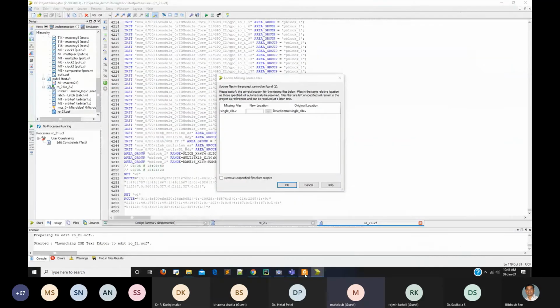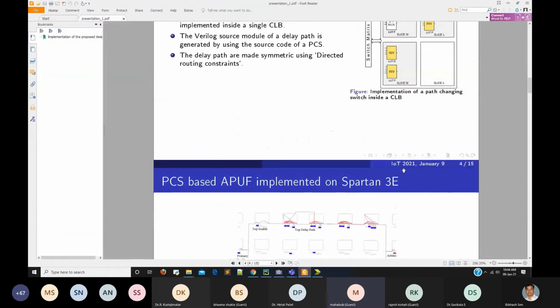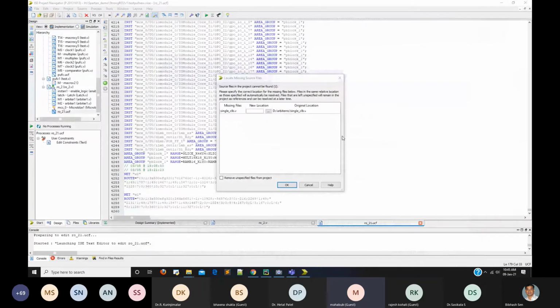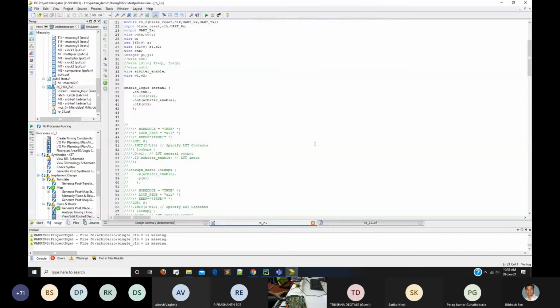Okay, let me go to the slide. Okay, you can check: this implementation is exactly symmetric with the implemented design in FPGA Editor. This is just rotated by 90 degrees clockwise. Okay, so now we are done. We are ready. Now, I think the board is visible.